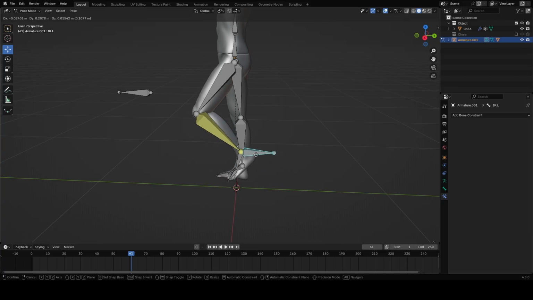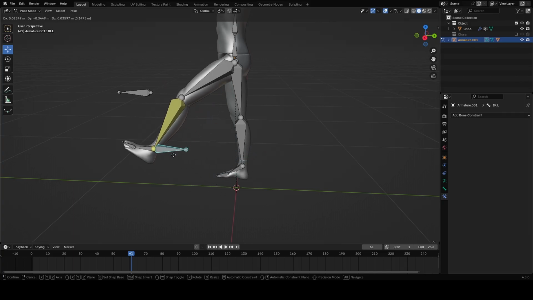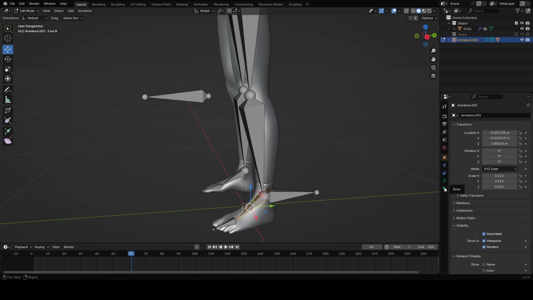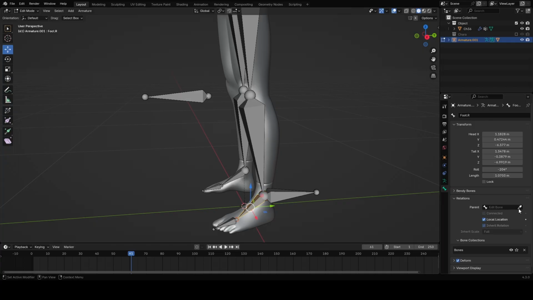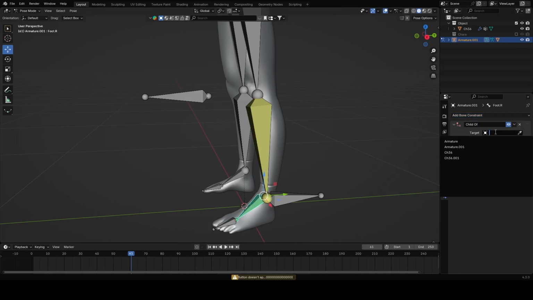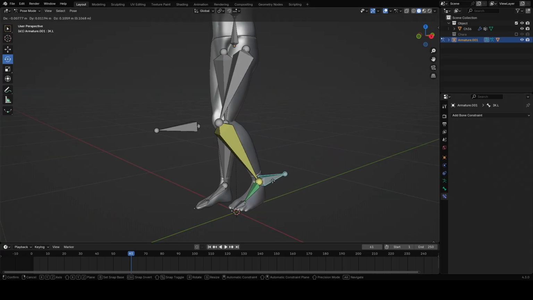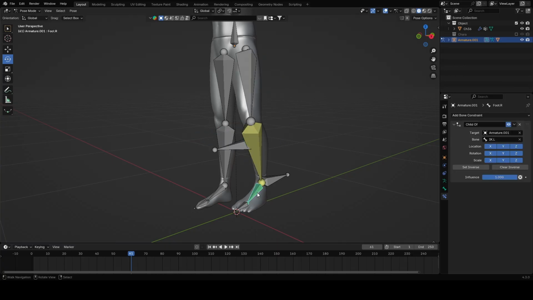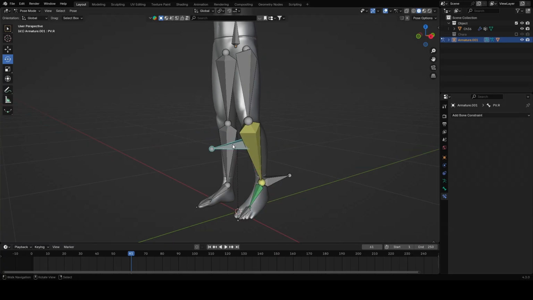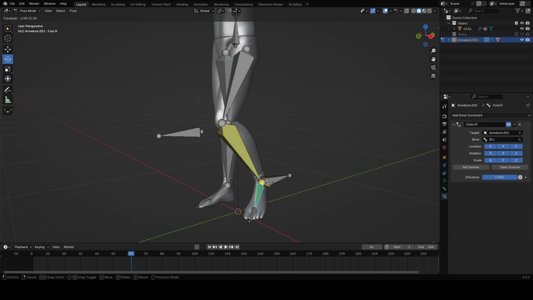If it does, we'll make sure that the pole target doesn't affect the foot. To do that, select the foot bone, go into edit mode, and remove its parent. Then add a child of constraint to the foot bone. For the target, choose the rig, and for the bone, select the IK bone. Now the foot can move separately, giving you more control over the animation. That's it. Now just repeat the same process for the other leg.